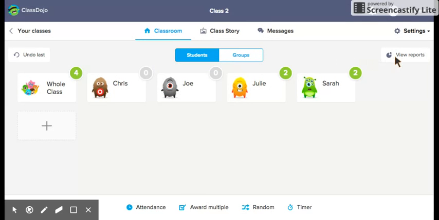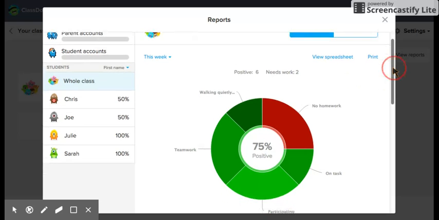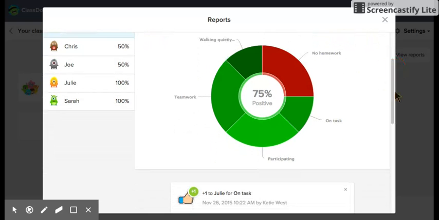So once you do that, if you want to click on View Reports, this is going to show you how your class is doing as a whole. And this is a donut graph. So basically, it's going to give your percentage of positive in the classroom. So we're at 75% right now.